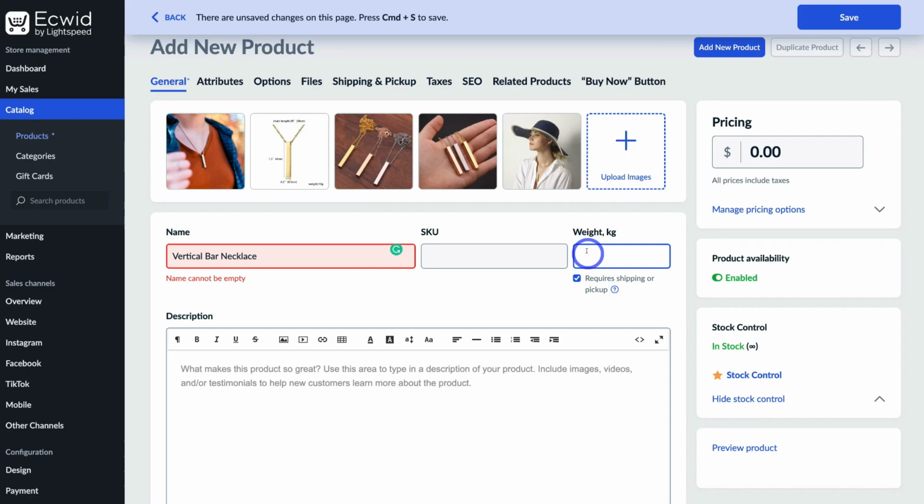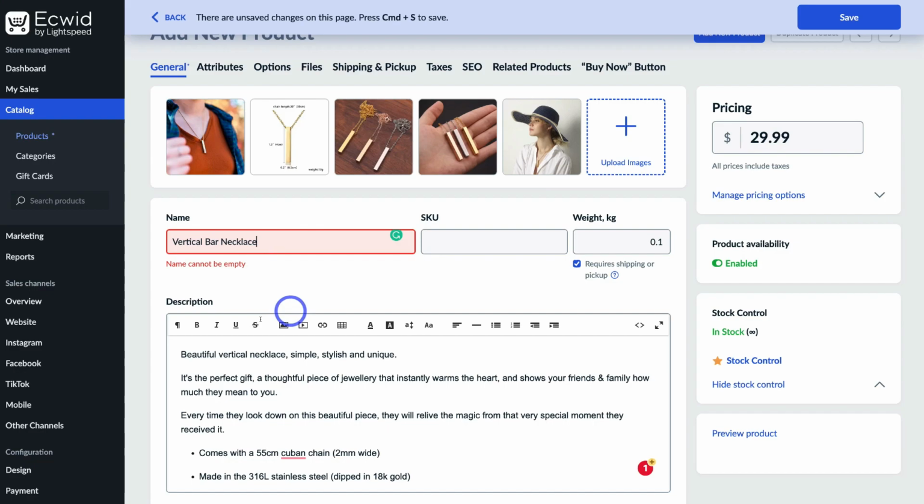And then come down and select if this requires shipping or pickup. If you're not too sure of the weight of your product, then just add an estimate here. Then navigate up to pricing and add the pricing point of your product. And then come down and add your product description. And as you can see, I've quickly gone ahead and added a brief description about this product. You can also access these different formatting options to further customize your description.